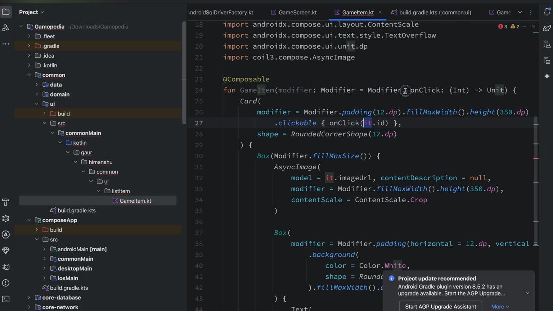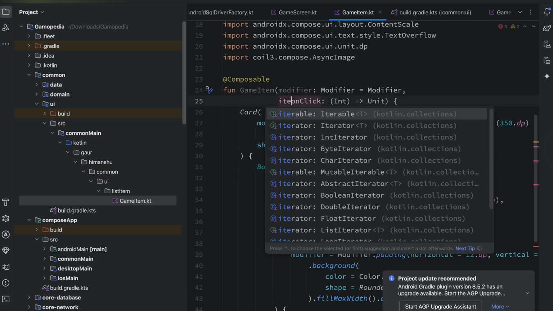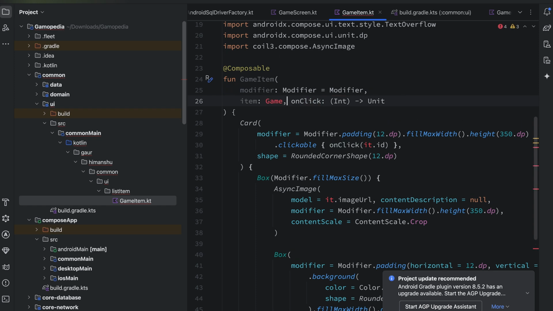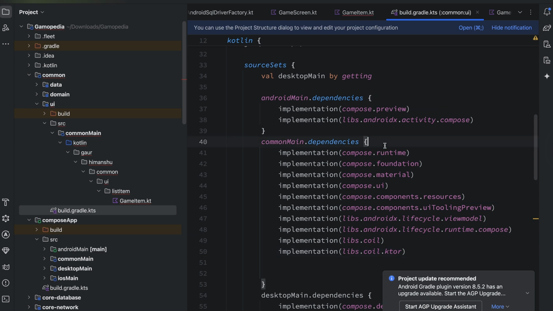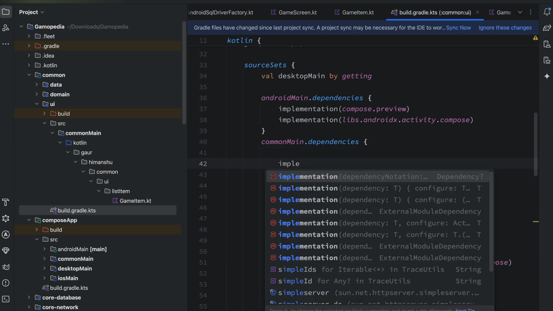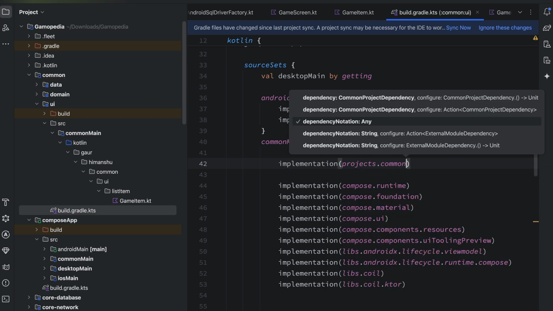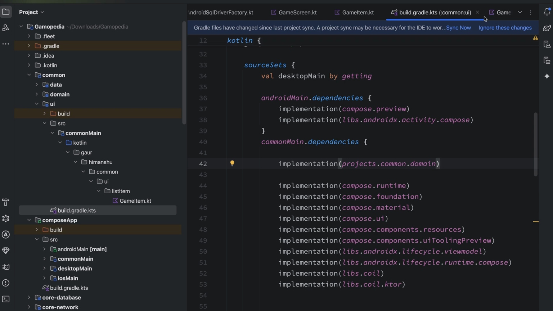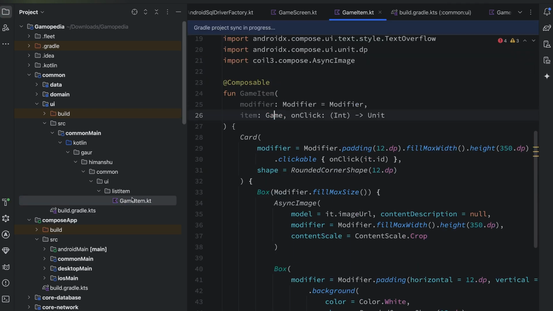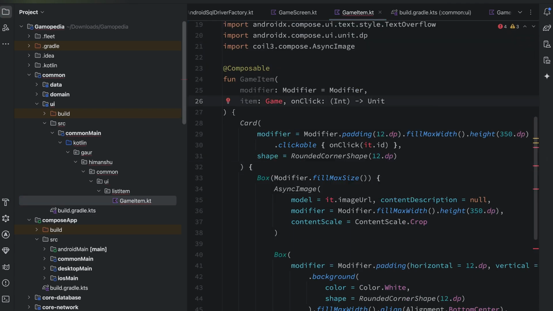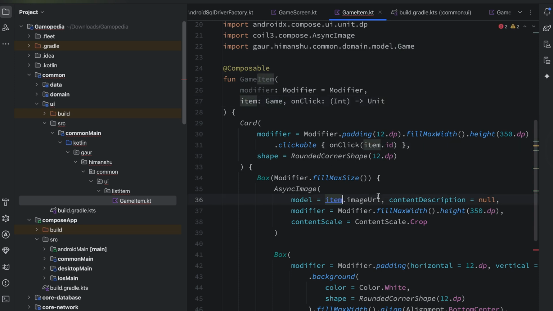So after this modifier, let's use item, the type is Game, and this Game is present in our domain layer. So let's connect our UI with domain. So in our commonMain, use implementation projects.domain. Domain of what? Basically common domain, not domain directly. Sync your project, go back to your game item. Okay, so import this Game, and now it is available. Just replace it with item here too.